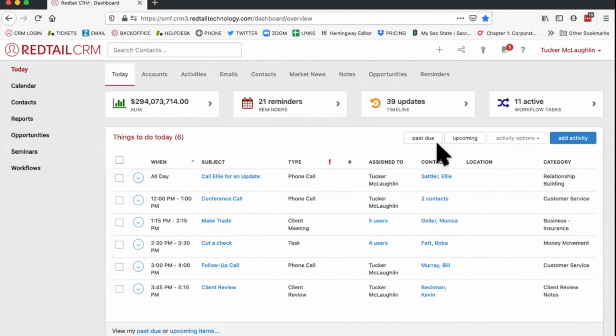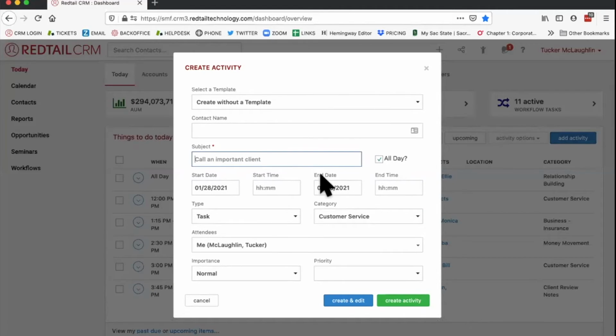You had your activities that were due yesterday or any other time in the past. And then you also have your upcoming, which will allow for you to see your future calendar. And then of course, if we ever need to add anything, we also have a blue add activity button here, which will launch our create activity screen, and we can go ahead and add to our things to do today.